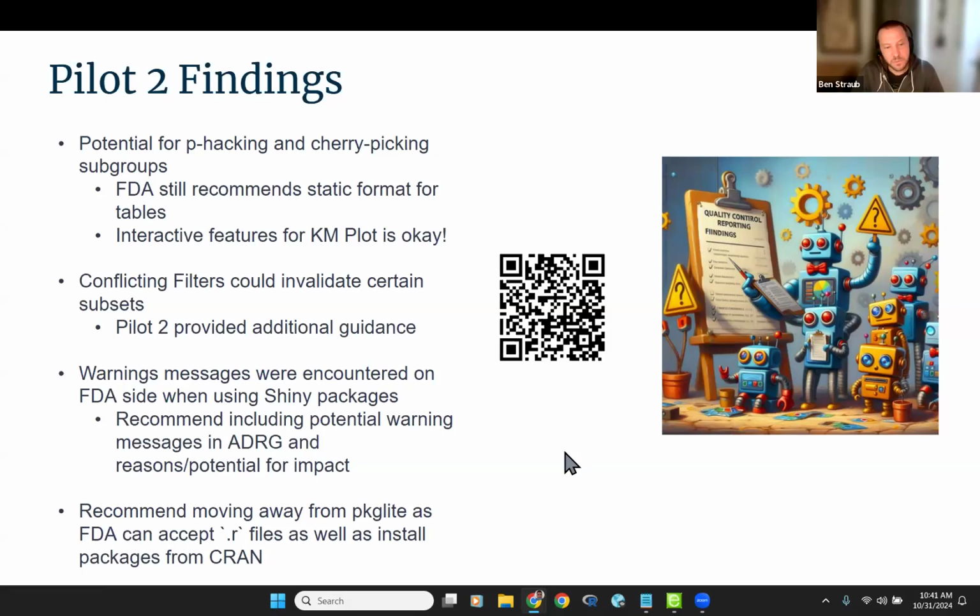And there was some discussion about trying to move away from using package light, which we had used in Pilot 1 and Pilot 2, and just seeing if we could just submit .r files through the portal. And there was some concern also about having all the packages on CRAN rather than trying to submit them through the portal. So that was pilot 1 and pilot 2.